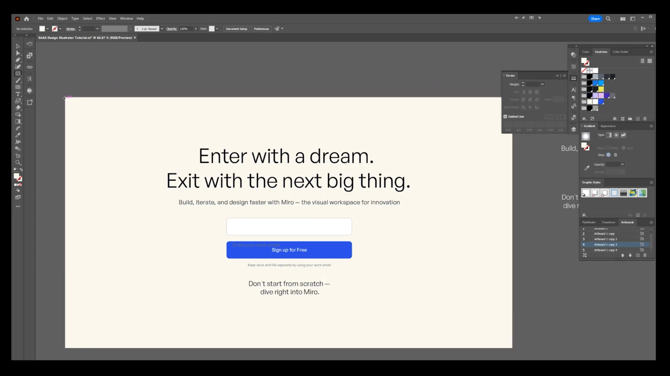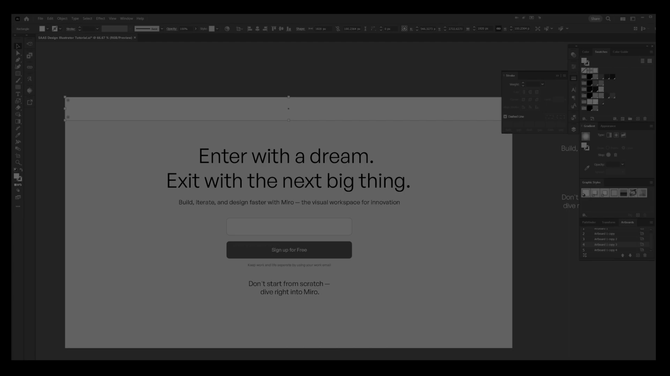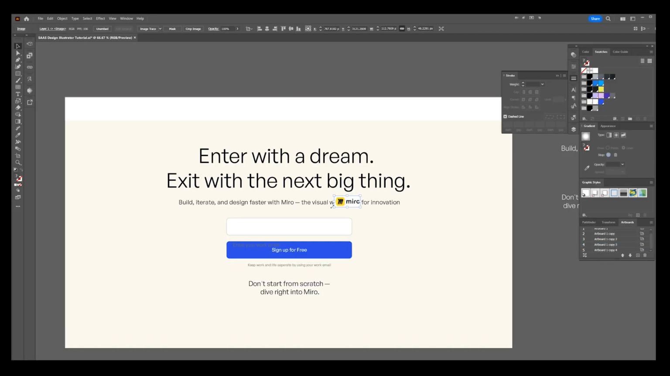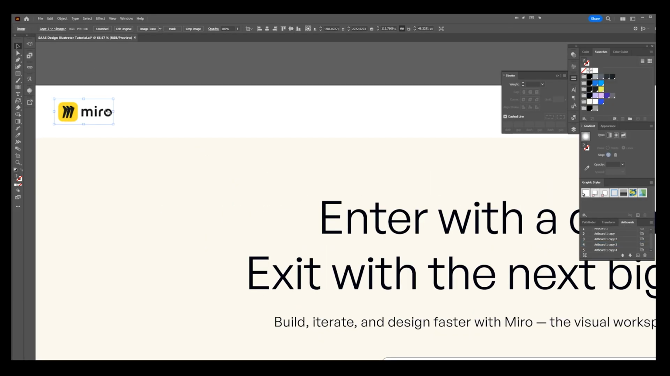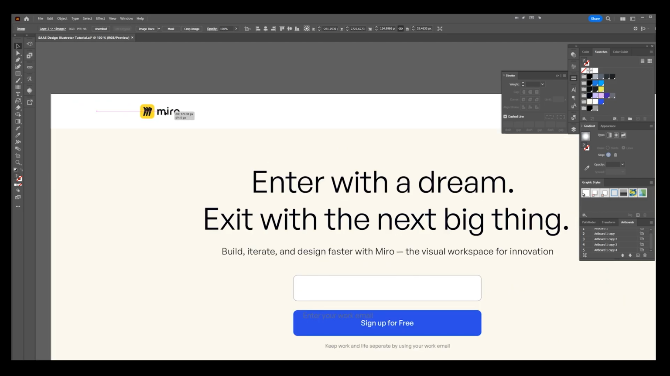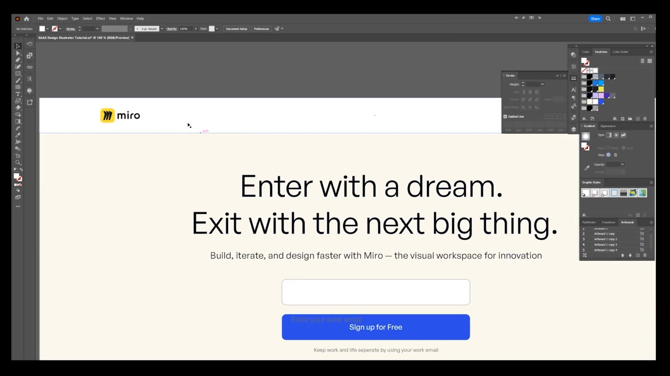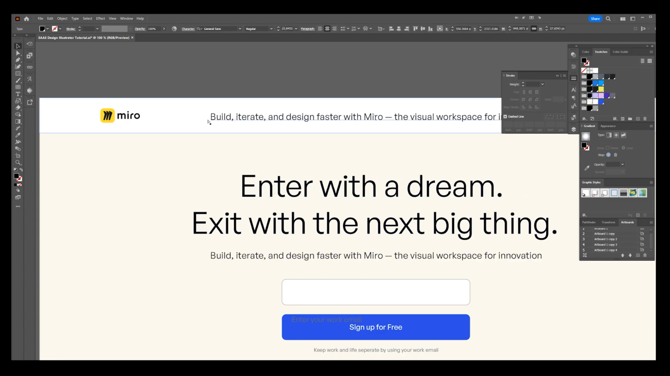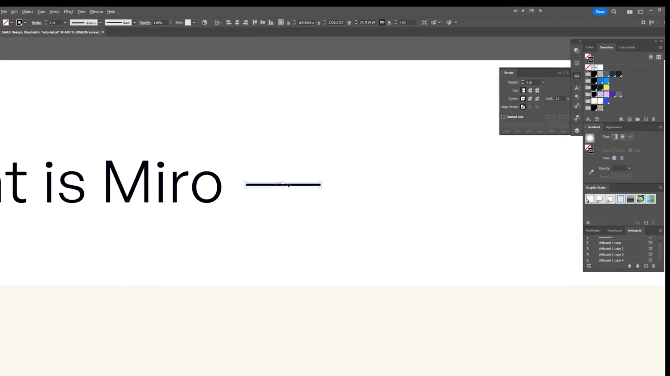And then I'm gonna make a rectangle for the nav bar. Bring that up. I'm just going to paste the logo in. Just like that. I'm just going to Alt-Shift duplicate this. And go, what is Mura? I'm going to make a stroke like this.